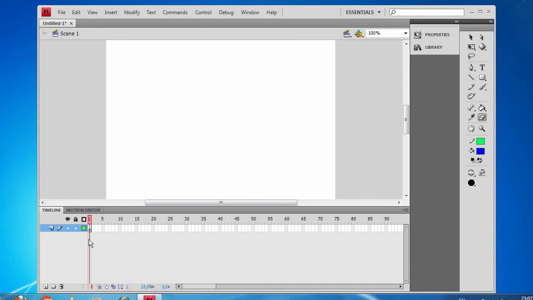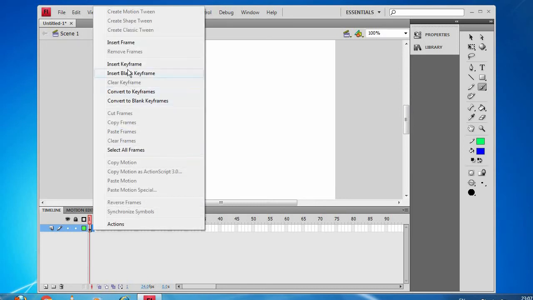Let's say I have clicked on the first frame, and I have taken a brush tool and drawn a particular stickman's head. I have drawn this head. Now I will click on the next frame first, then right click on the frame and go to insert keyframe. That means I'm going to insert another frame.